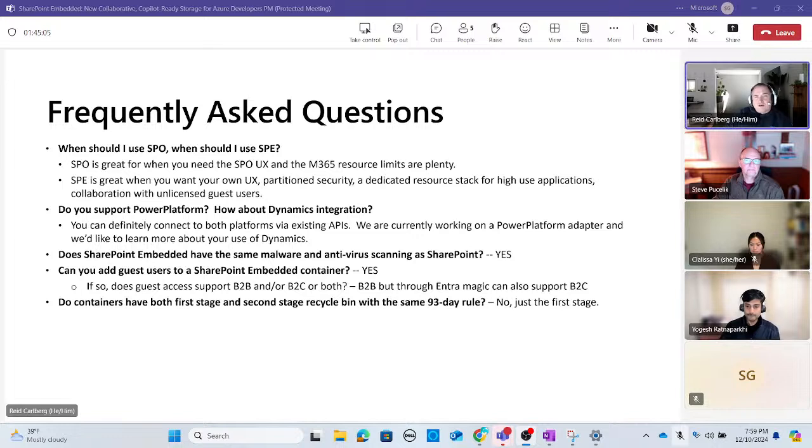Now, we also have this common question around whether or not SharePoint Embedded supports the same anti-malware and antivirus scanning that SharePoint Online does. And yes, it definitely does. That's a core part of our value proposition. It's one of the key M365 capabilities that shows through when you choose to use SharePoint Embedded.